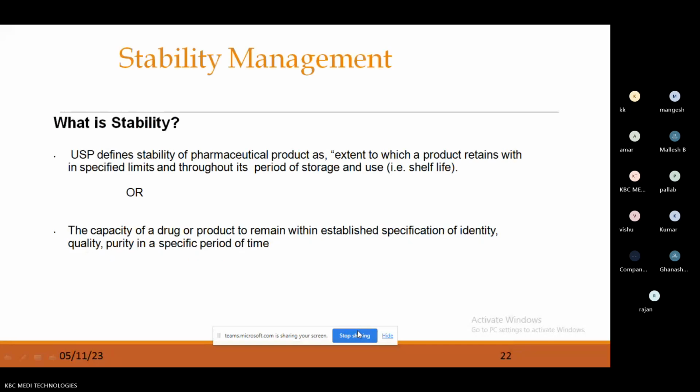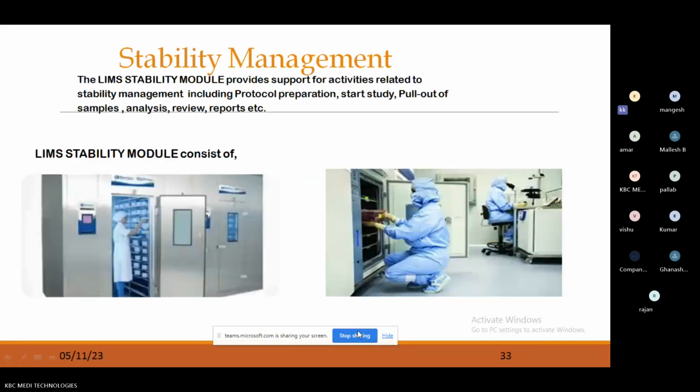I have one or two batches. I need to make the stability study. So I can prepare the protocol, and the same protocol I can put under an approval mechanism through the LIMS application. After approval, I can take the labels. After taking the labels, the loading procedure also I can handle through the LIMS application. After loading, I can start the study.